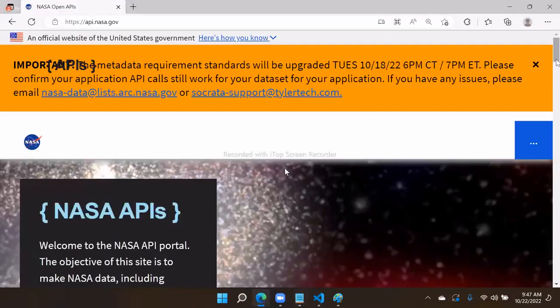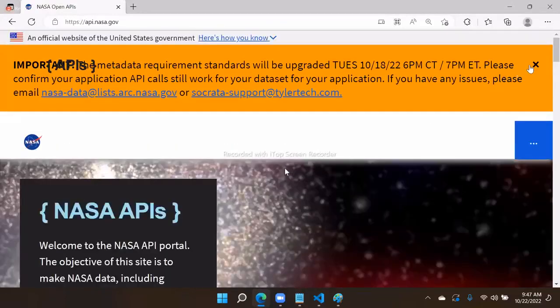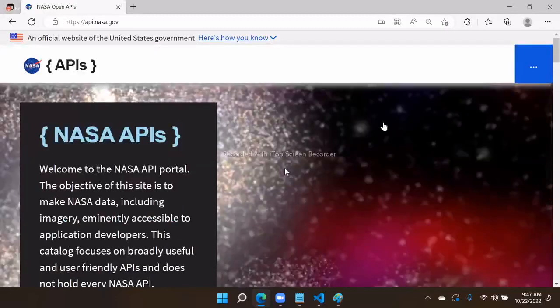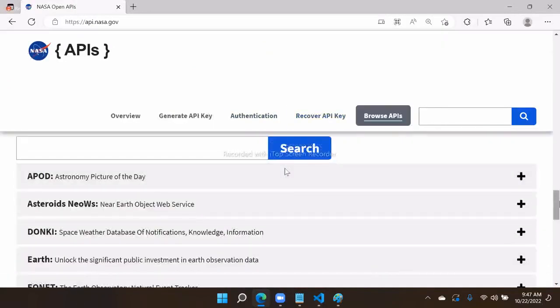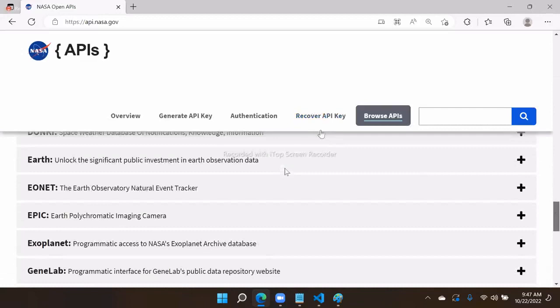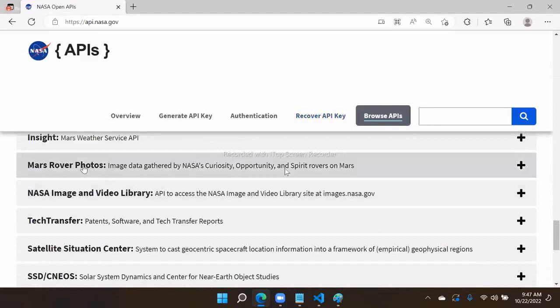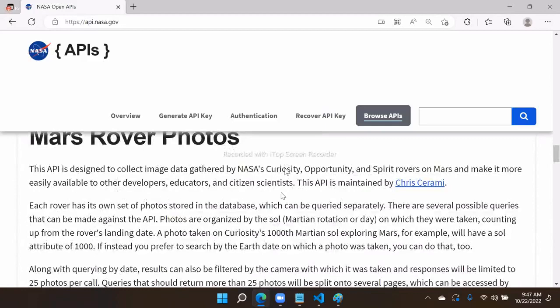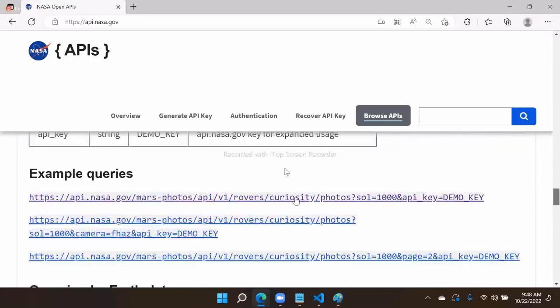So scroll down. Here you will see there is a separate menu, Browse APIs. You click on Browse APIs. You see these are all the APIs available. In that I am selecting some Mars rover photos. And these are Mars rover photos. Scroll down, they will give you a URL here. Click that URL and it gives all this data.